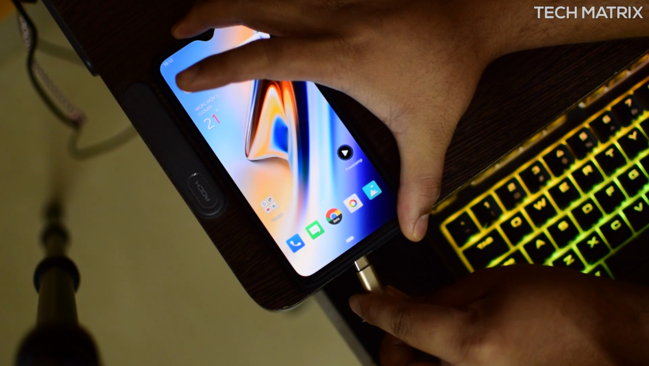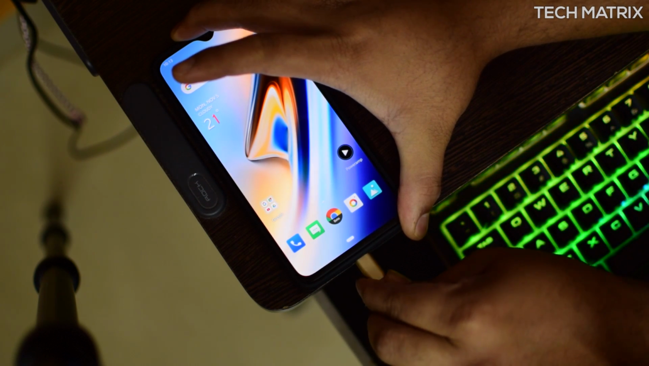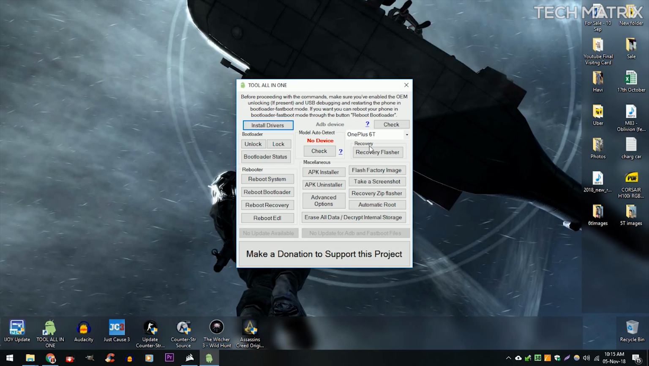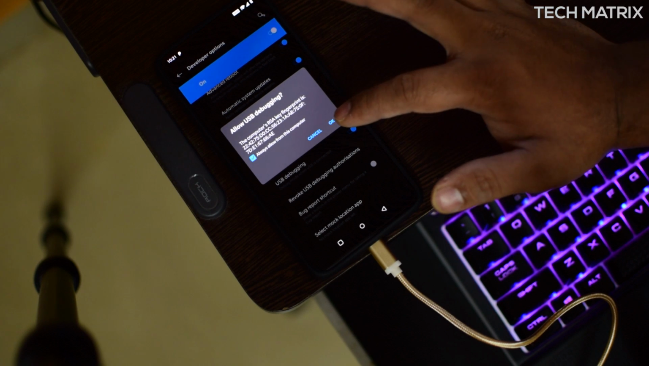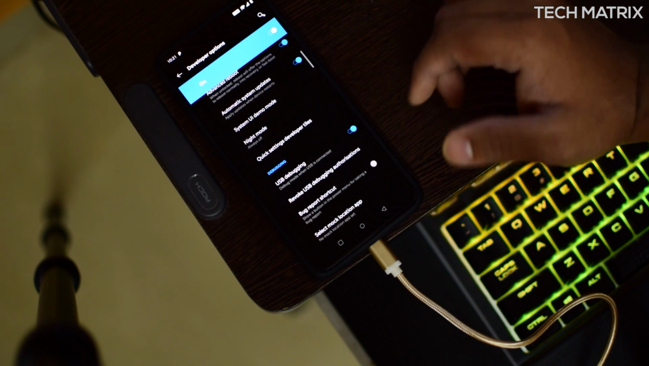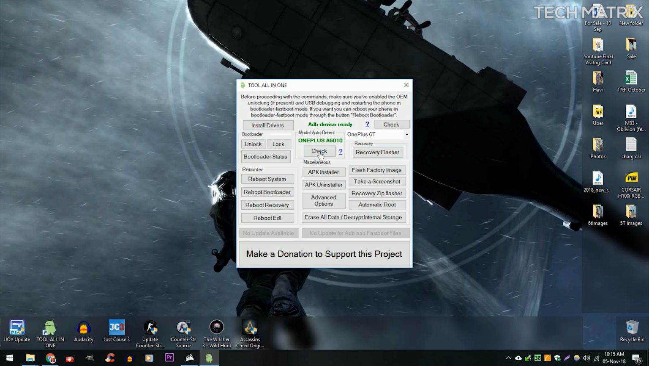And go back to your phone and take the USB Type-C cable and connect it to your PC. And right now, open up the toolkit. And once you open up the toolkit, on your phone there'll be a pop-up which will show allow USB debugging. Tick that icon and click on OK and click on check. It will show green icons here and it will detect the OnePlus 6T.